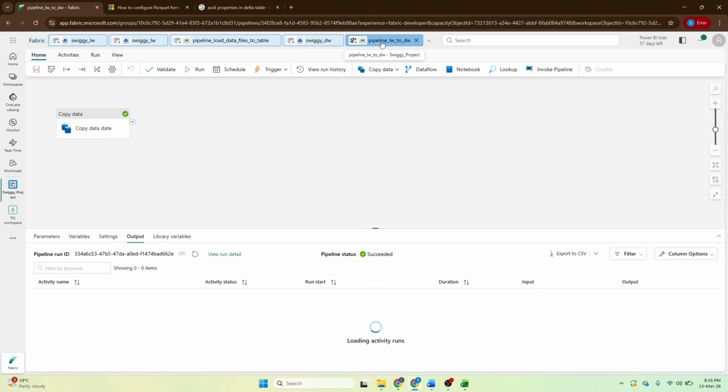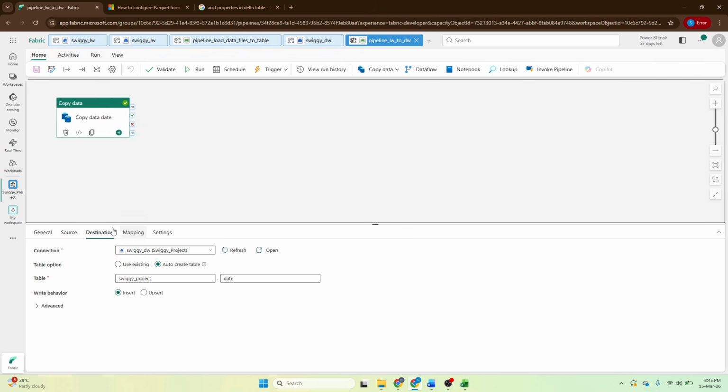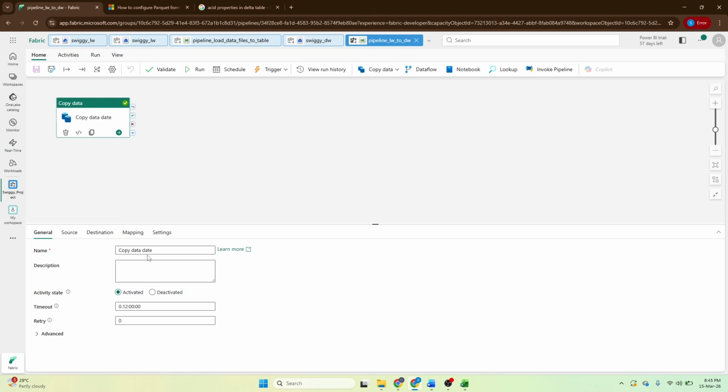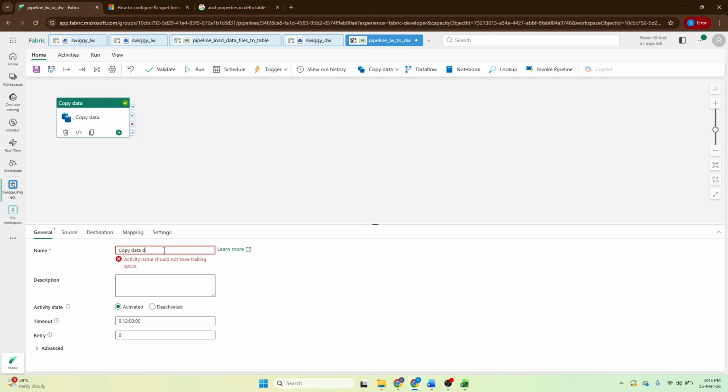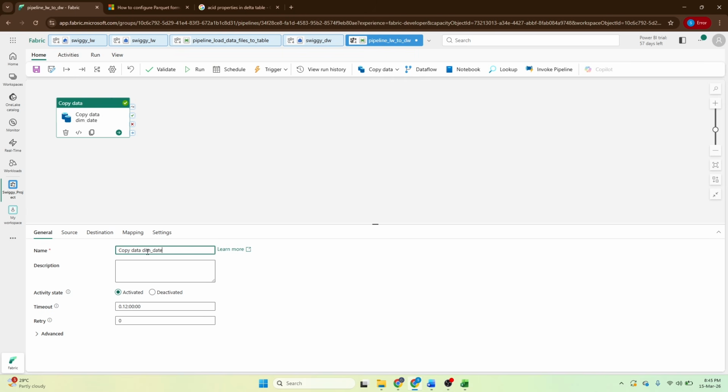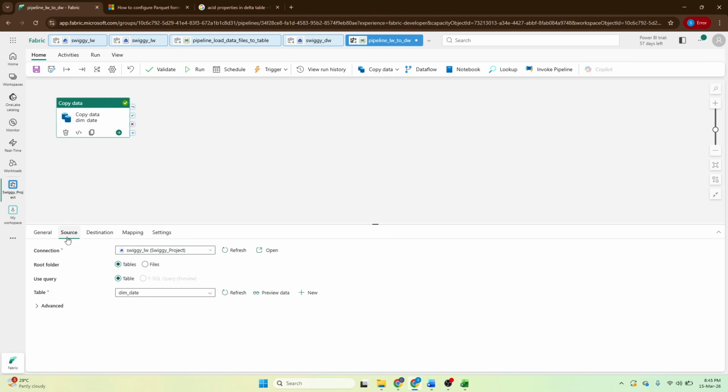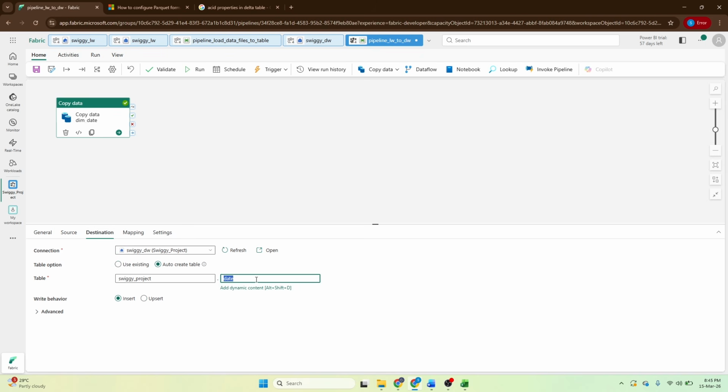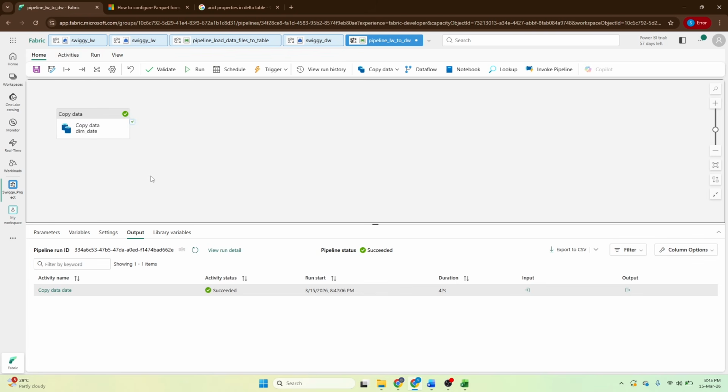We will go back to the pipeline again, and from here I will go to general, and first I will rename this copy date to dim underscore date table. So first we will copy the data to the dim underscore date table. The source is the same, the destination is the same, we will just change to dim underscore date. So this is the name of the table we want to create, right? So that's it we have to do.